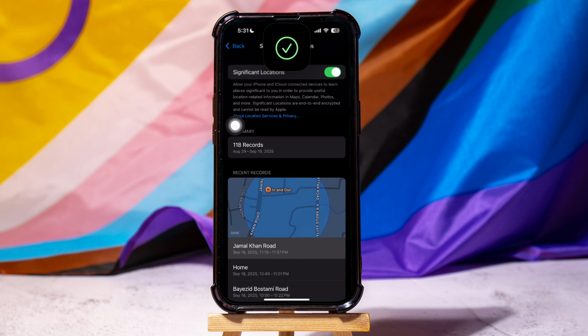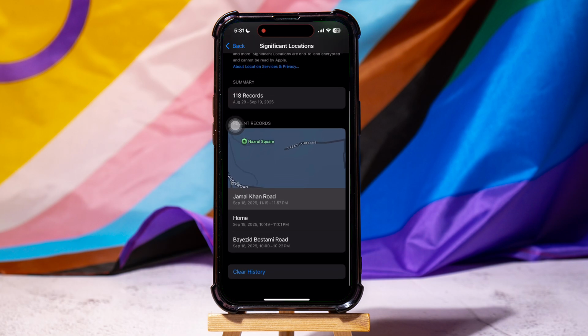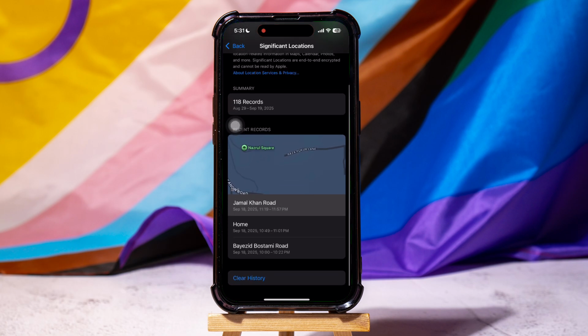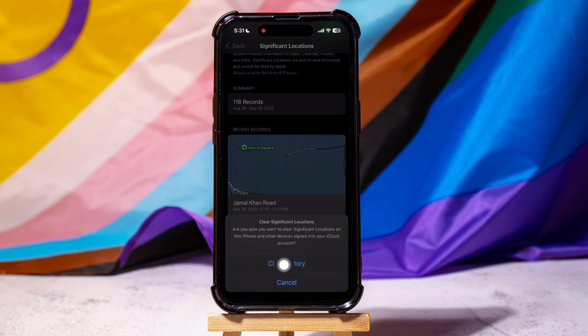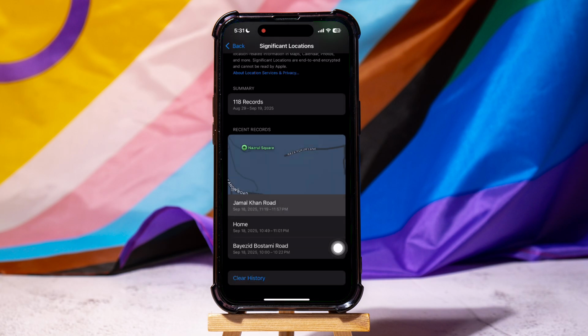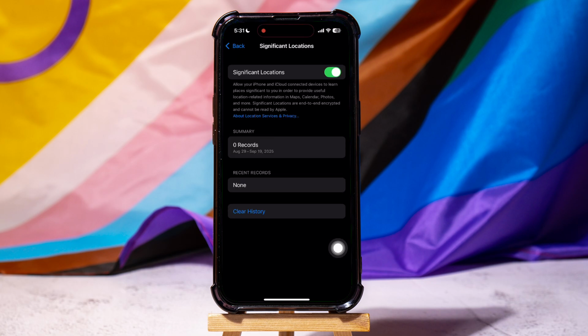Over here, you can view your location summary and recent records. If you want to clear the history, then tap on Clear History below. Tap on Clear History again to confirm. Following these steps, you can easily remove history on iPhone.